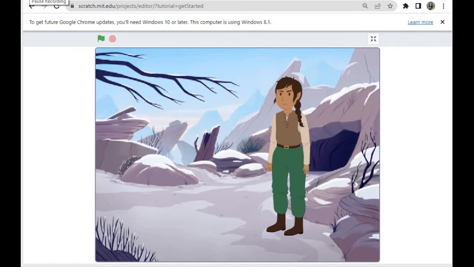Hello everyone. Today I'll show you how to create interactive stories in Scratch. We'll take a wizard and an elf and show you the conversation.